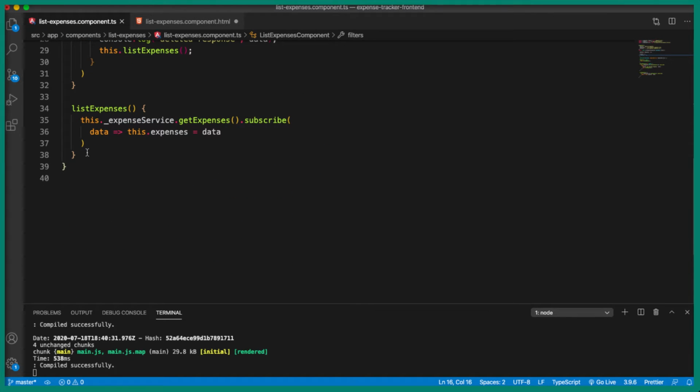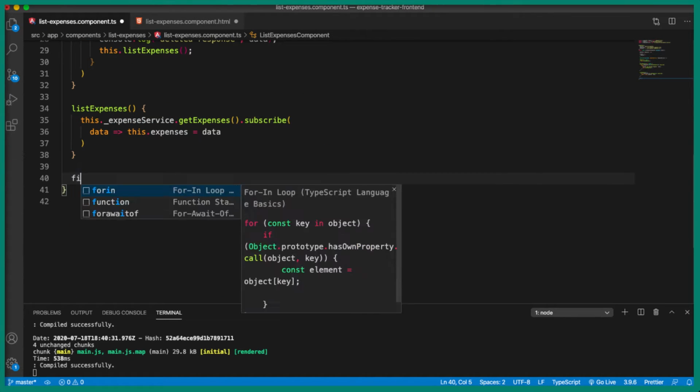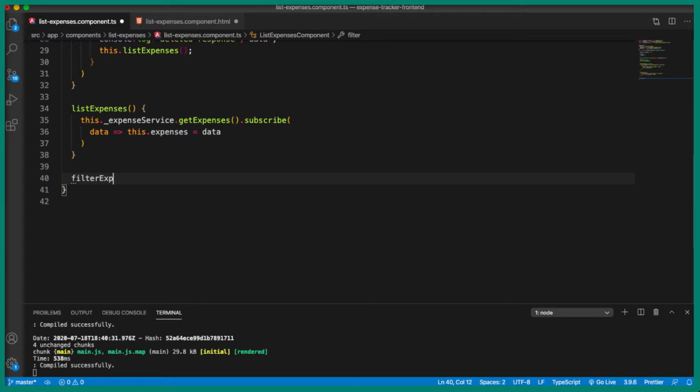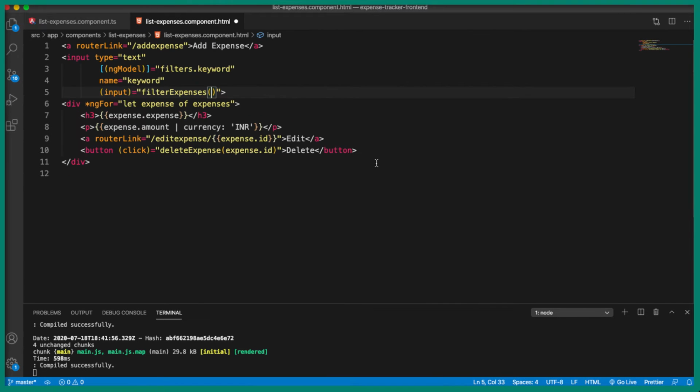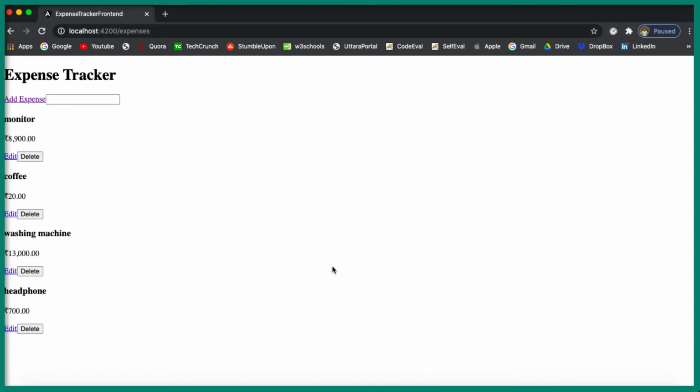Inside the TS file, at the very end, we are going to create filterExpenses, and inside this, we're going to log to the console. We're going to log the filters. Actually, this.filters. So let's save this, and let's go ahead and save the view template as well. Now what we need to do is, let's go to the browser and test our work.